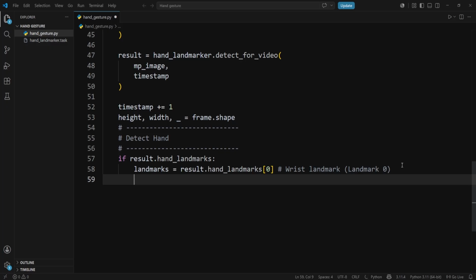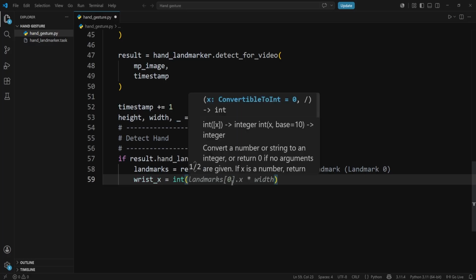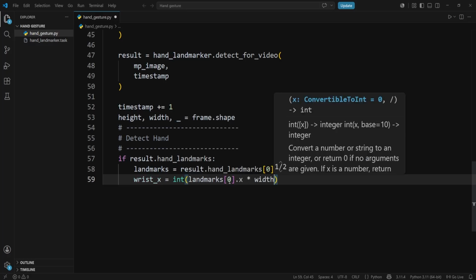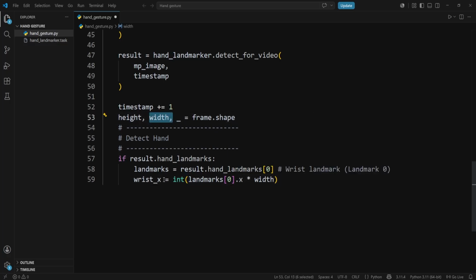After that, we need to get the x-axis value of the wrist position. For that, I'm going to define a value wrist x equal to int, because we need to convert it into an integer. Then inside the round braces, from landmarks I want to access the wrist, so I pass 0, and from the wrist I want to extract the x-axis value, and then I multiply it with the width of this frame size, and it's going to return the x-axis position of the wrist point.